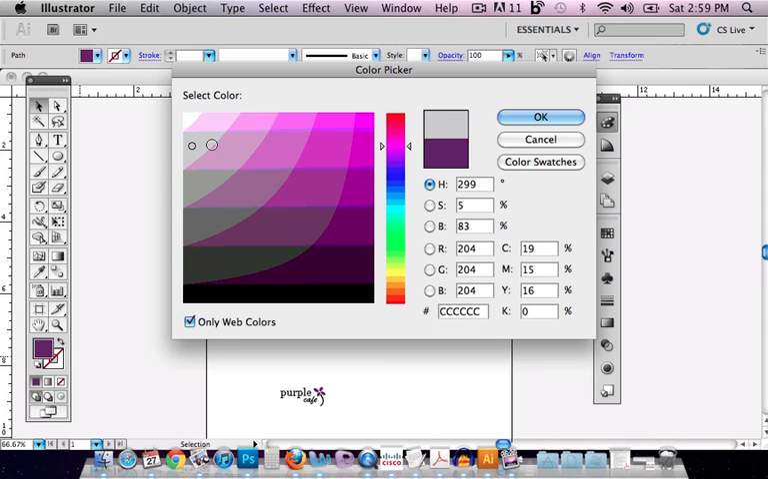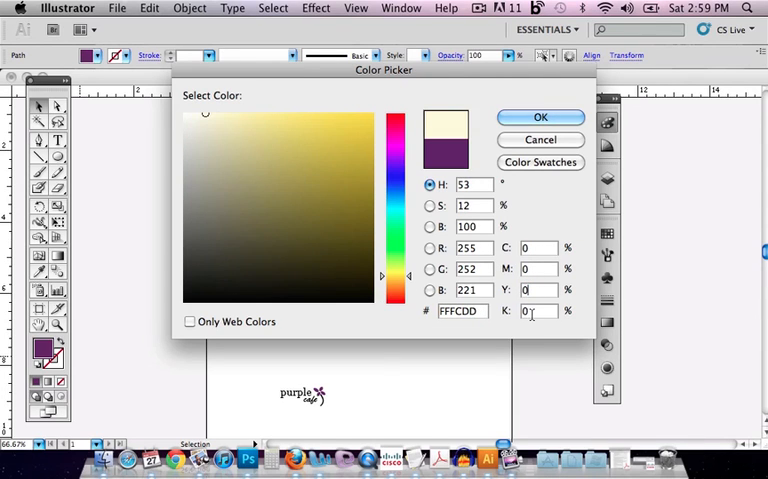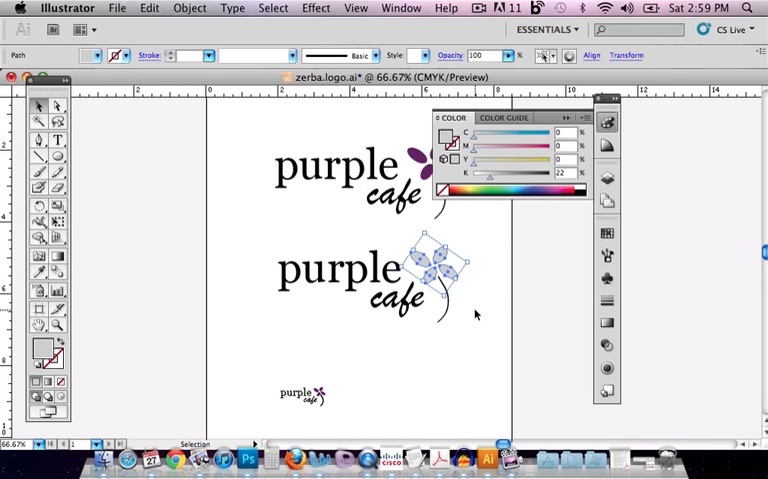Now, I like to use web colors in this instance, but if I really want a specific gray, I can go to my color picker and I can choose the gray based on a percentage of black. So say I want 22%. Then I can get a nice gray there.